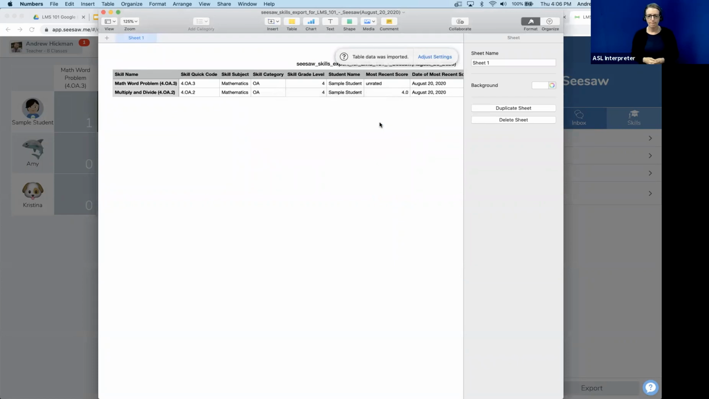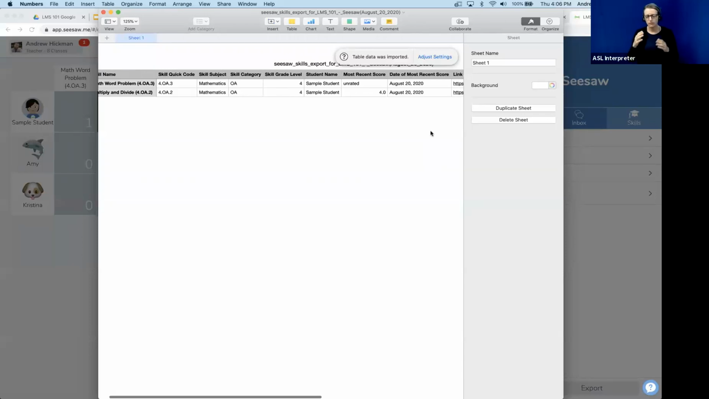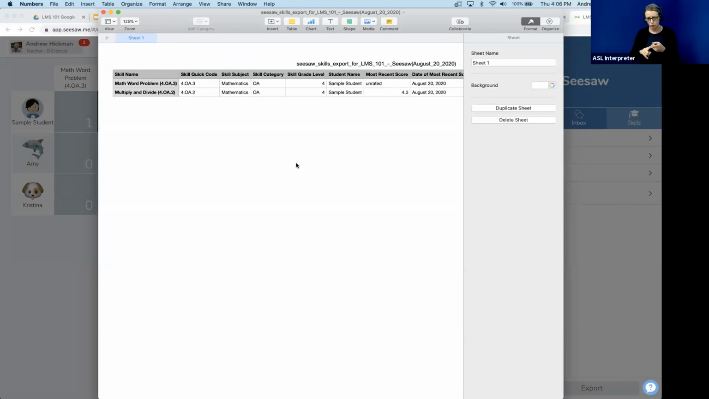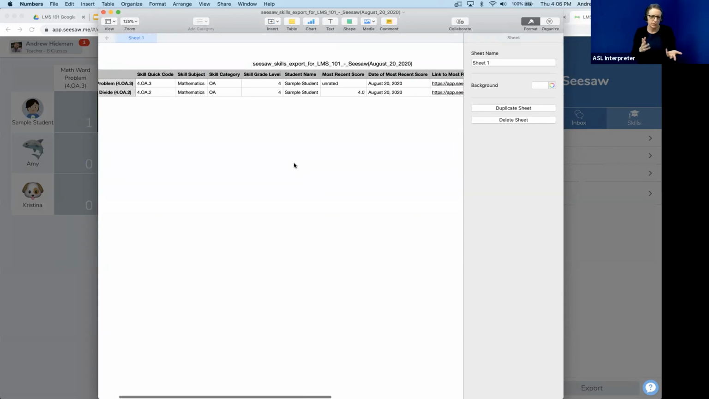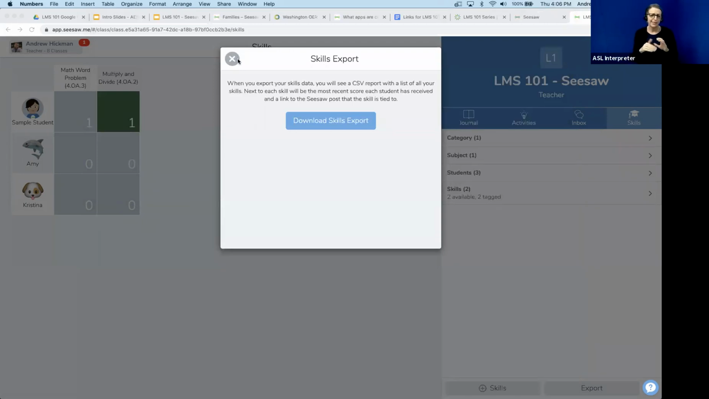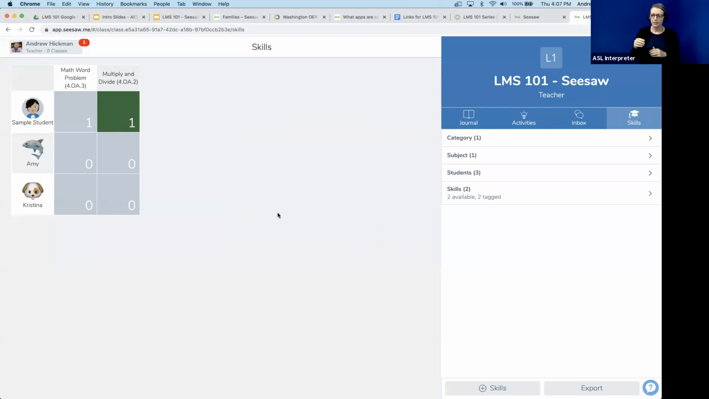So it opened it up, organized by the skill name, the skill code, and what the sample student was. So grade level, 1 was unrated and 1 received a 4, as well as the date. There are links, so these are direct links to that item in Seesaw for them to view. So think about a paper version of this. It shows you all information as well as links to go view that. You can email these, you can do anything else with them as you'd like, but it does allow you to download and export your skills reports.